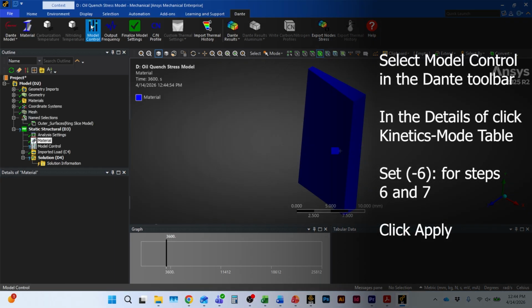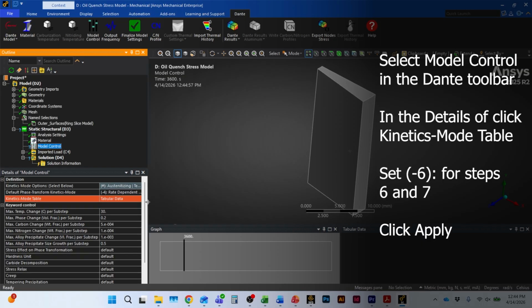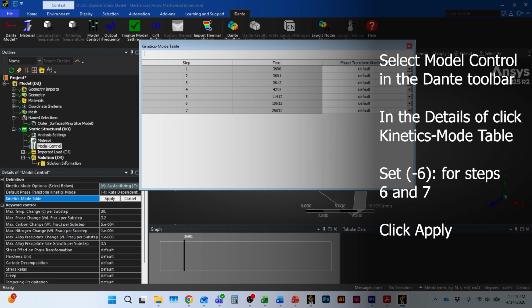From here, we're going to define the control file. Click Model Control in the Dante tab, and we're going to click Kinetics Mode Table and set the Phase Transformation Kinetics Mode on steps 7 and 6 to -6 to include the tempering effect. Click Apply.